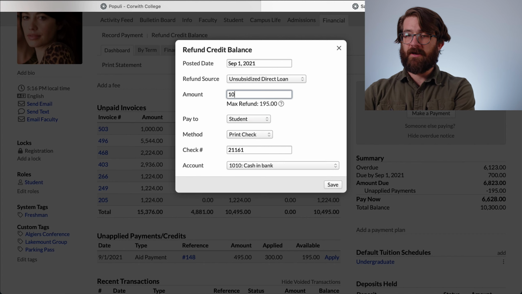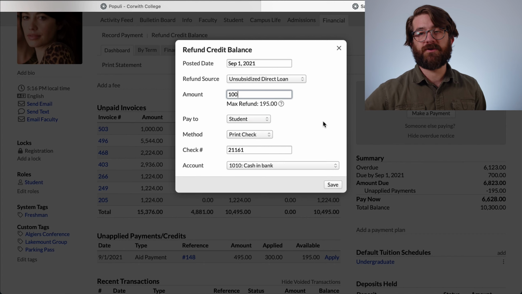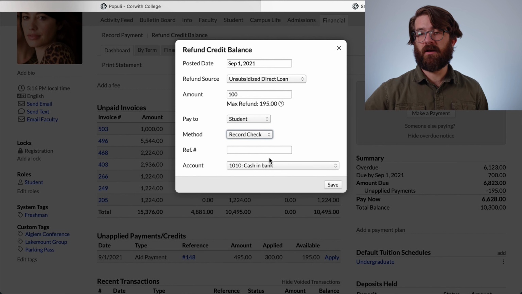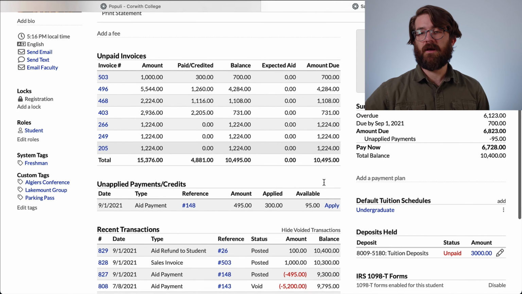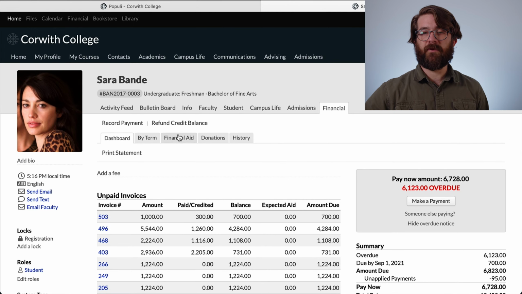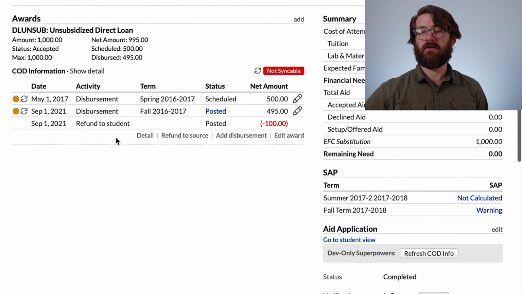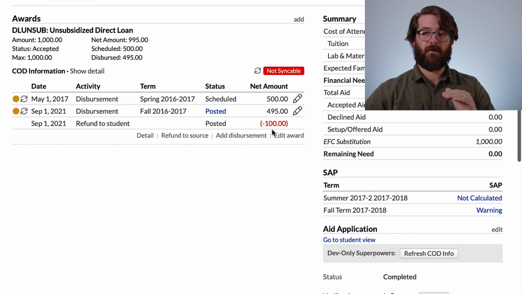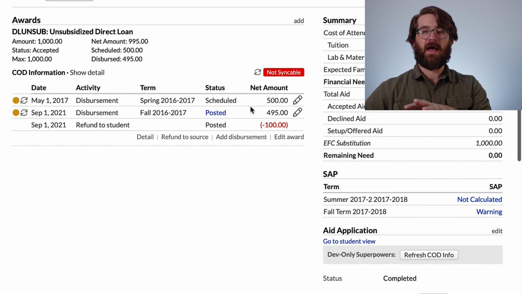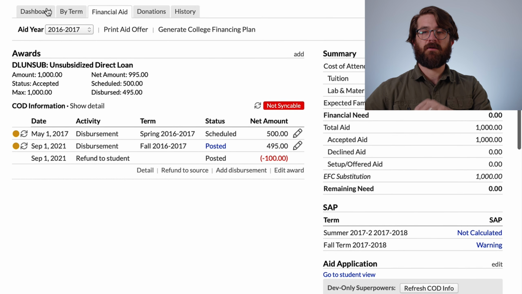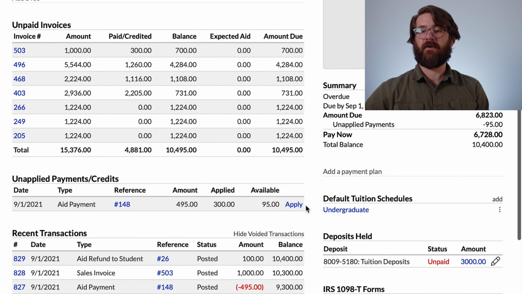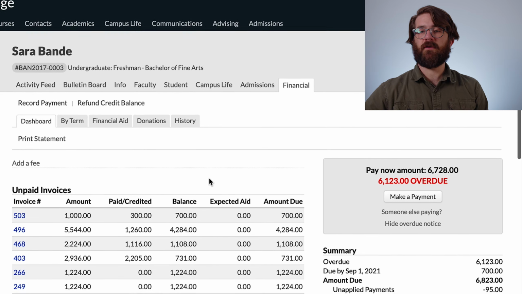So we're going to go ahead and refund $100 to this student. We're going to record that as a check and just go ahead and save that. Okay, so now if we go back and look at financial aid, you'll see there we've got a refund to student recorded there. So we're tracking that here under financial aid for that aid year. We still have those $95 of that aid payment left over.